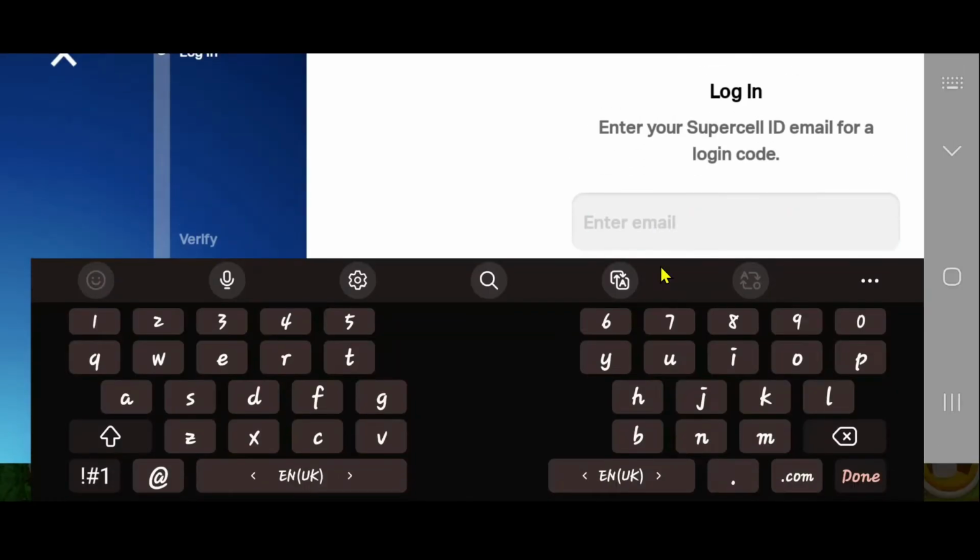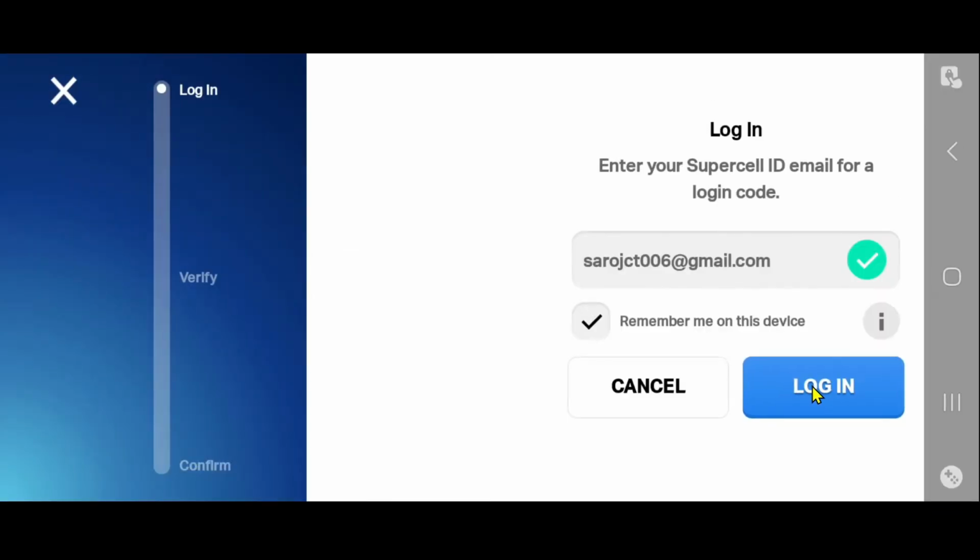Just type in your email address and then tap on the login button and you will be asked to enter the verification code that has been sent to this email. Just enter the code by checking your inbox and you will be finally allowed to enter your password.